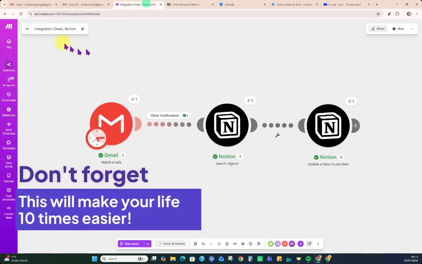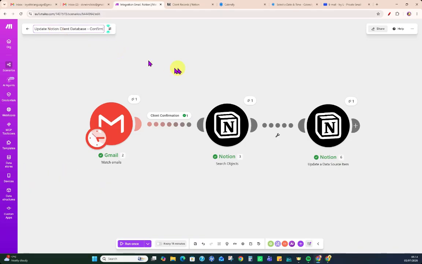Excellent. Finally, on the top of the Make.com scenario, you might want to put something like update Notion client database confirmed. Something like that to remind yourself what this chain of actions, what this scenario is actually there for. Otherwise, when you look at this list of scenarios, it will really be confusing.